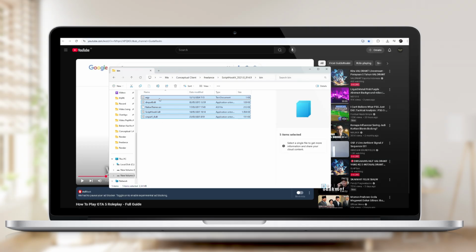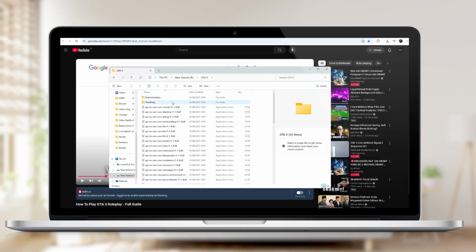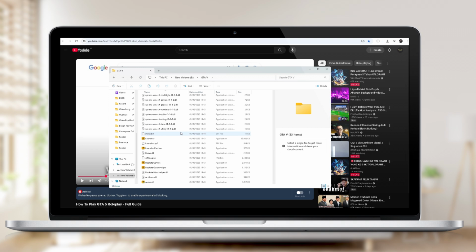Copy all of this. Then find the GTA 5 folder that we saved. Then paste all the mods files that we have downloaded.